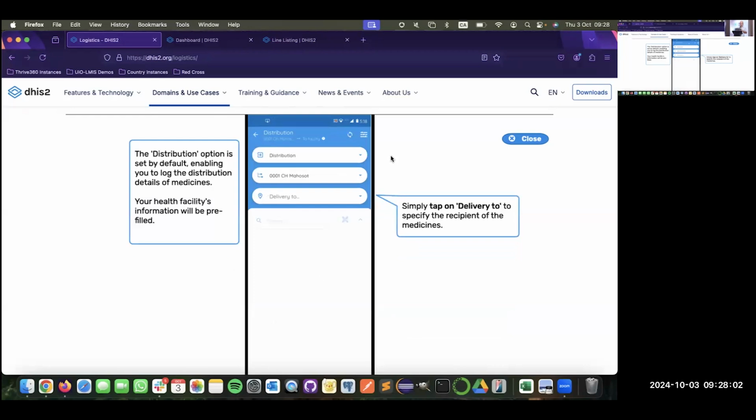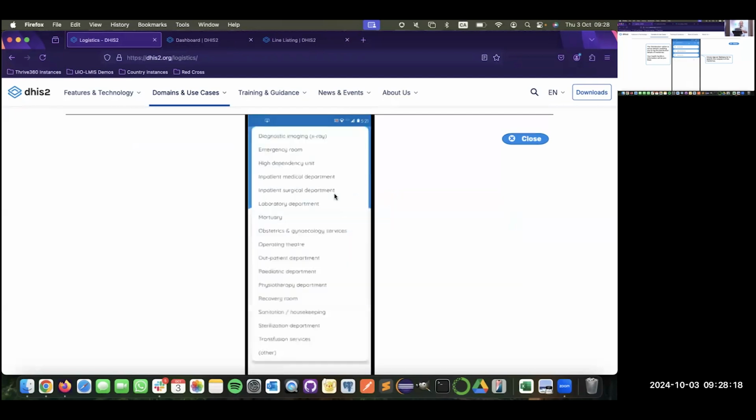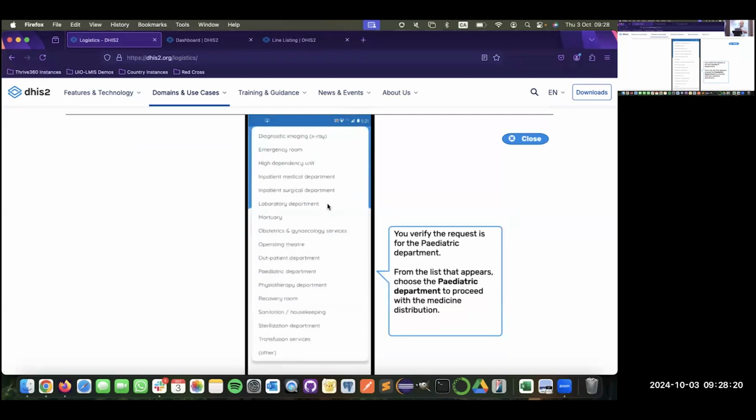As I showed, there were three different workflows for distribution, discard, and correction. Distribution is selected by default. It's the most common transaction. Also, the facility where we're working is automatically chosen. And we simply choose where we're going to be distributing these goods. And we choose the pediatric department, which gave us the request.